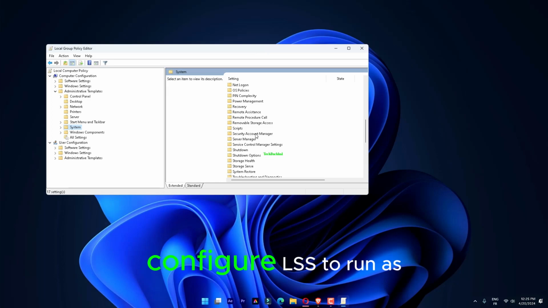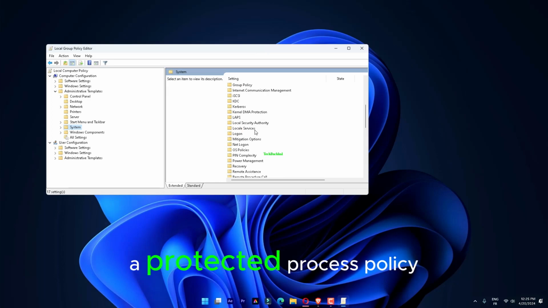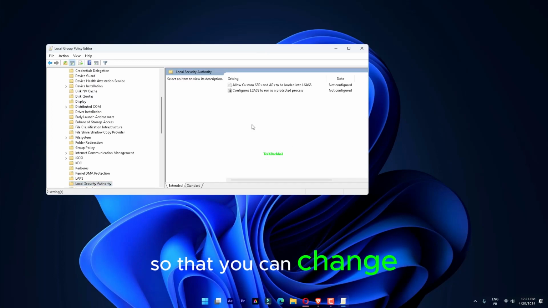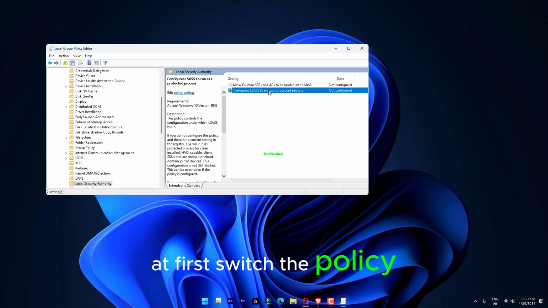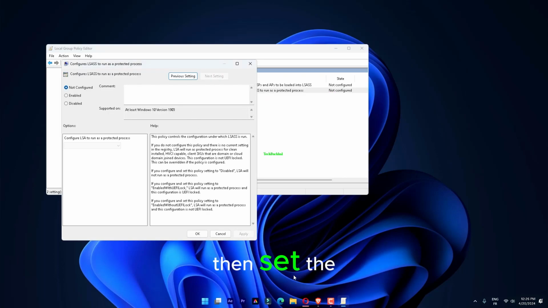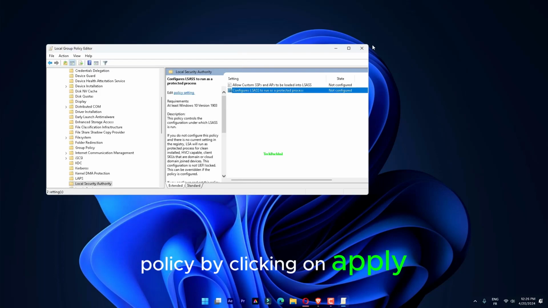the Configure LSASS to run as a protected process policy so that you can change it. At first, switch the policy to Enabled mode. Then, set Configure LSA to run as a protected process to Enabled with UEFI lock mode. You can only apply this policy by clicking on Apply and OK.